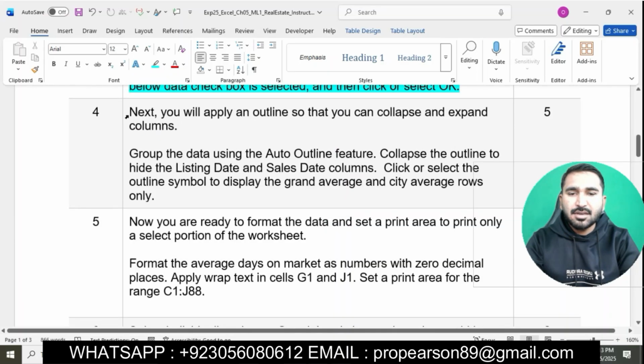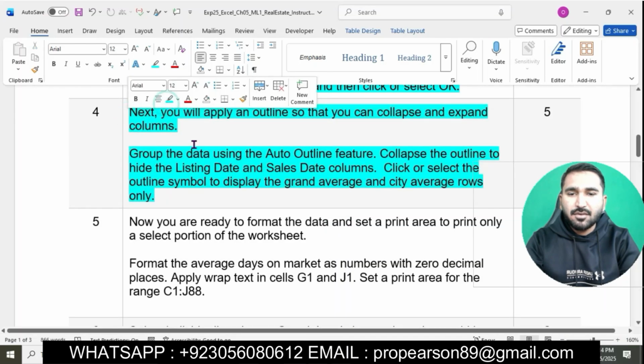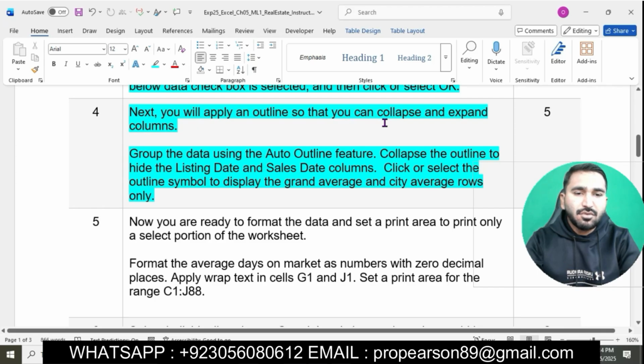Next question is question number 4 of this assignment. Next, you will apply an outline so that you can collapse and expand columns. Group the data using the auto outline feature. Collapse the auto outline to hide the listing date and sales date columns.